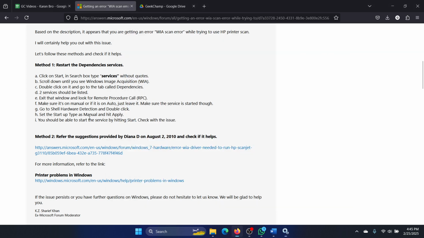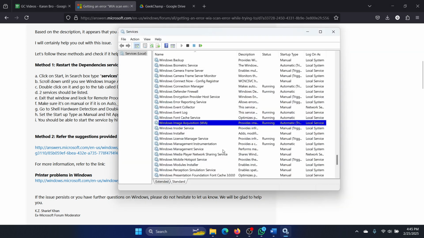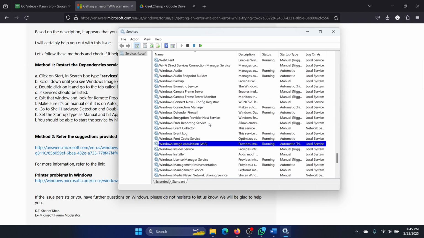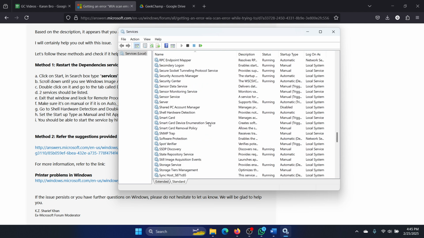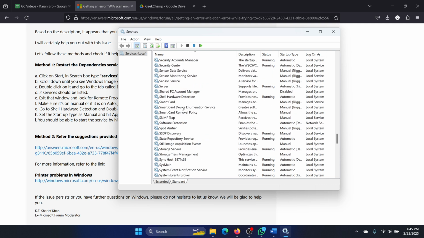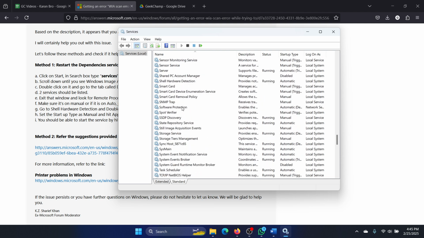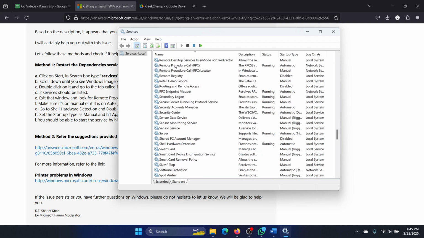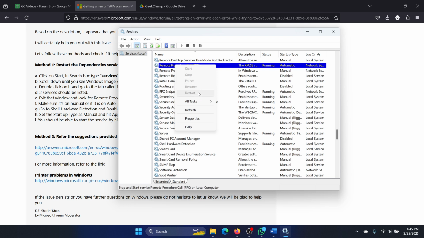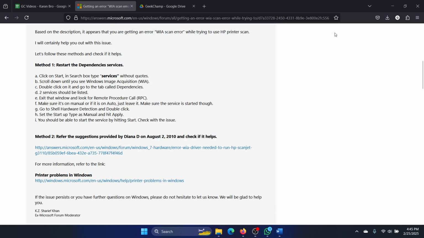The next one is the remote procedure call service. Though this one is usually started, but still we can try a check on this. Okay, so we will scroll to R. Okay, right click on remote procedure call. If you have the option, you can restart it, but mostly you won't have the option because it is a necessary service.